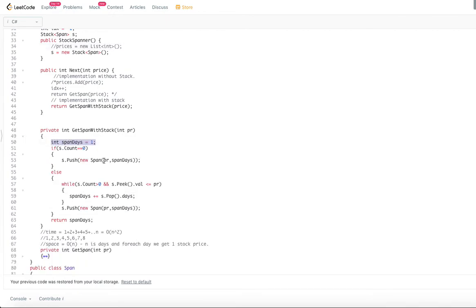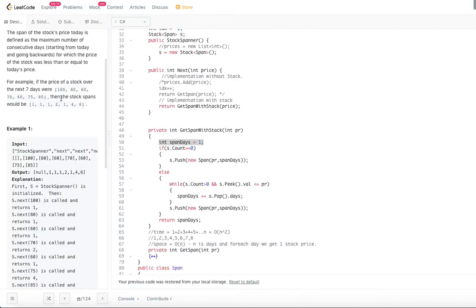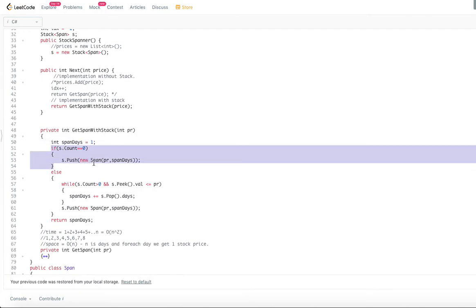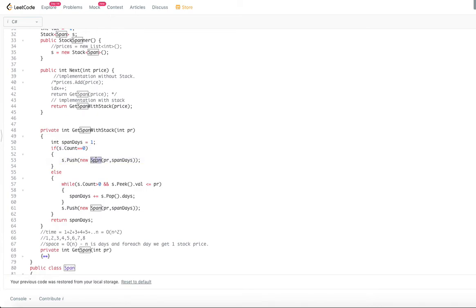So now I am assigning span days equal to 1 because we are considering even the current price, less than or equal to, right? If you go back and look at the description, it says less than or equal to today's price. That's the reason why we are setting span days equal to 1. So if the stack is empty, that means today is the first day. Basically we are inserting the new price into the stack. In that case, what we will do is push the span. This is where we are using the span placeholder class.